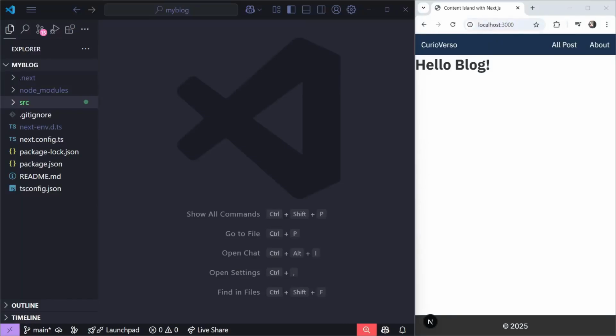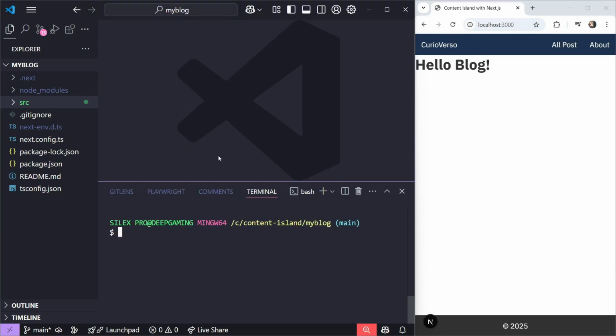We are now ready to start inserting Content Island content into our site. Let's set up Content Island. What will we need? We need to install the Content Island API library and add an environment variable with our project's API key. To install the Content Island API library, let's open the terminal and run an npm install at Content Island API client and save it as a production dependency.